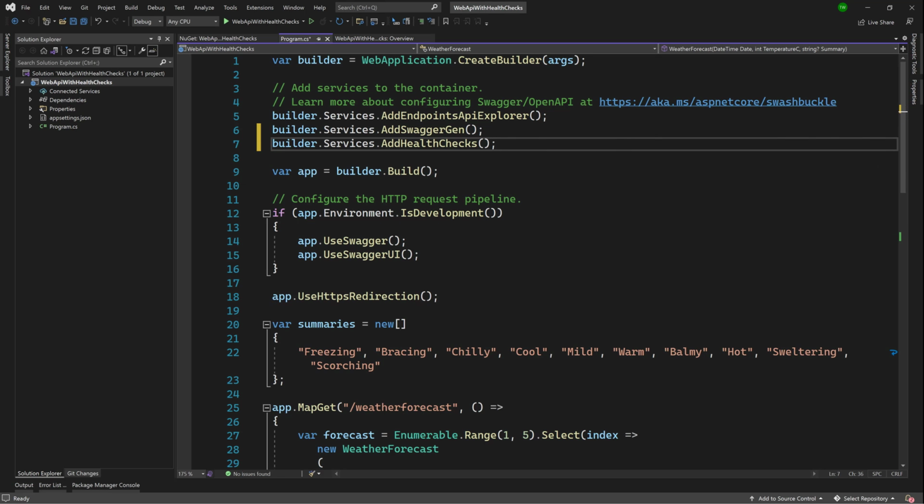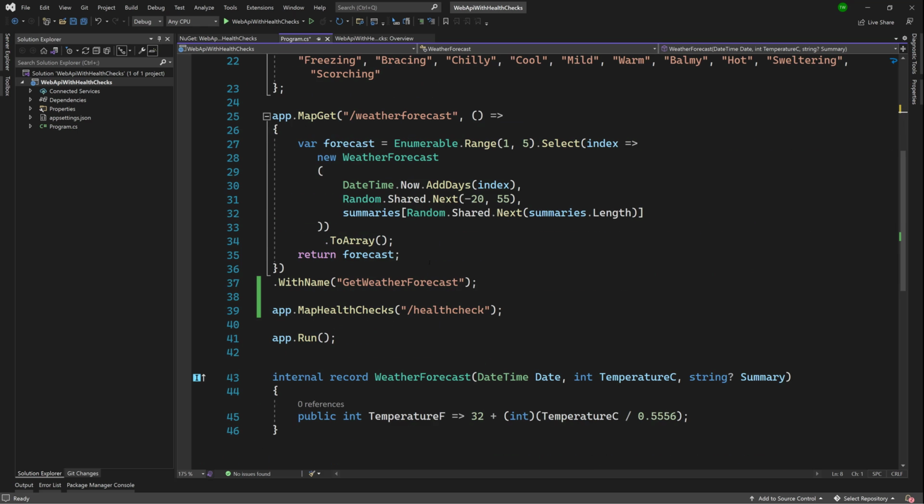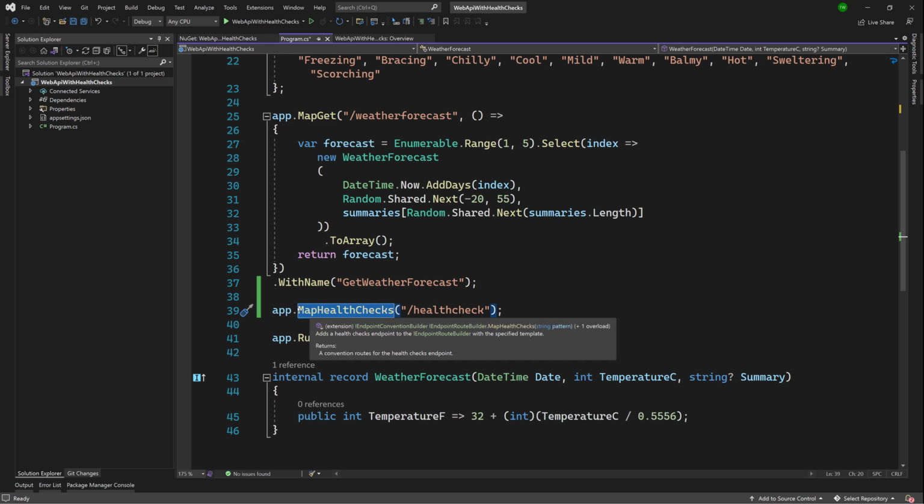All right. So now I'm telling it that, okay, when you're bootstrapping all your services, please add the services required for health checks. And then later on in the file, I'm going to add this new line that says app.MapHealthChecks. So this is now a middleware, right?